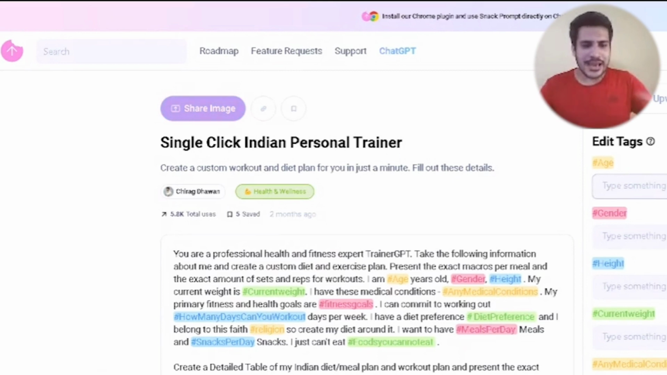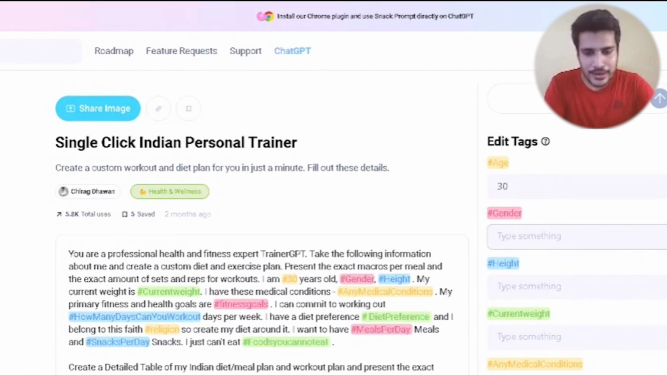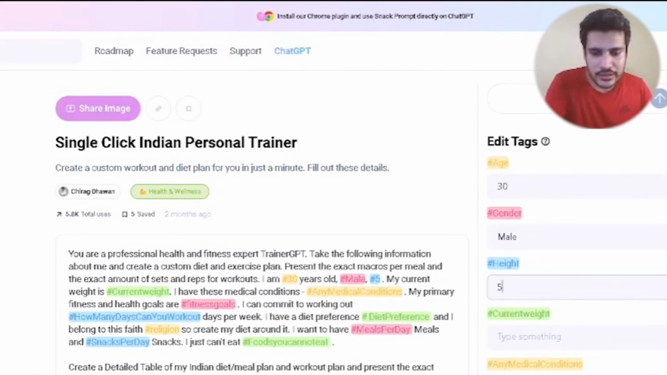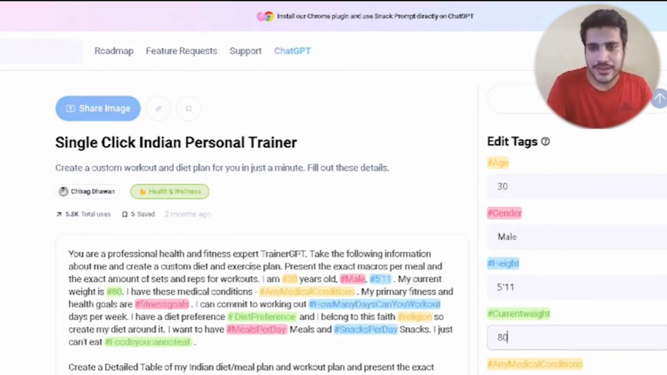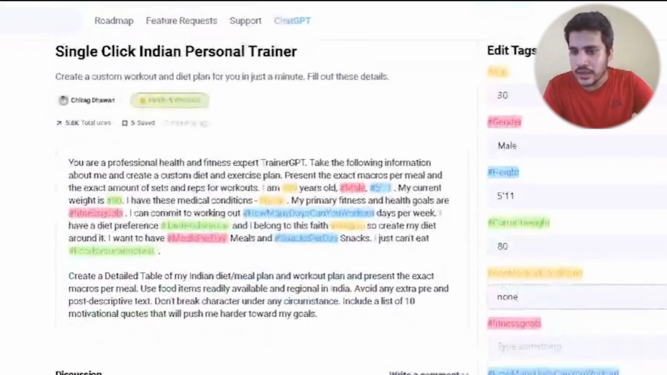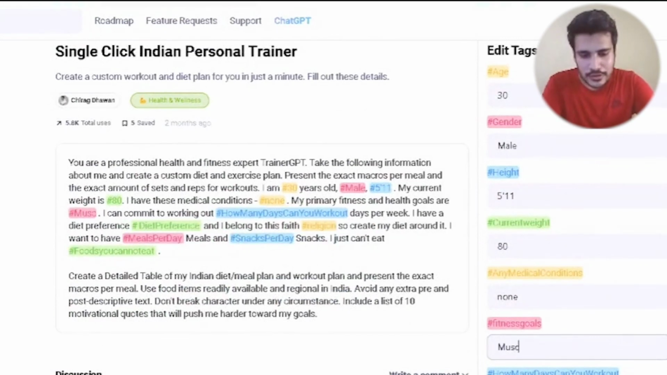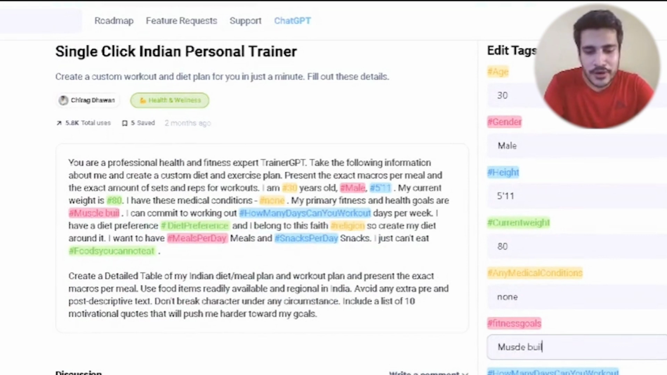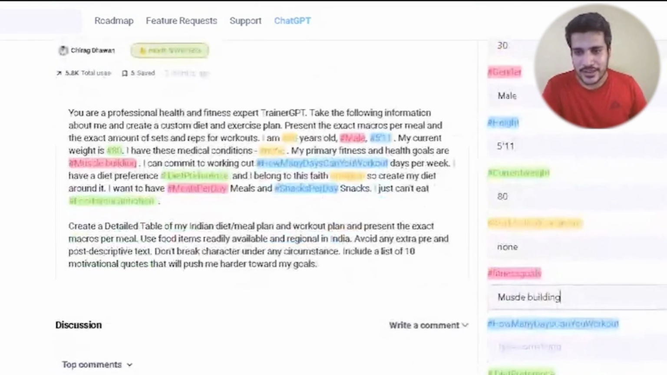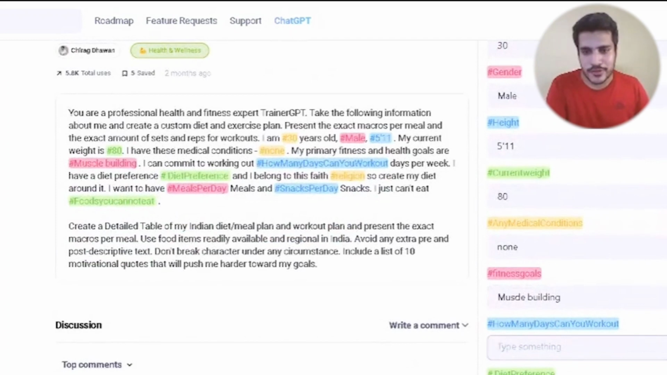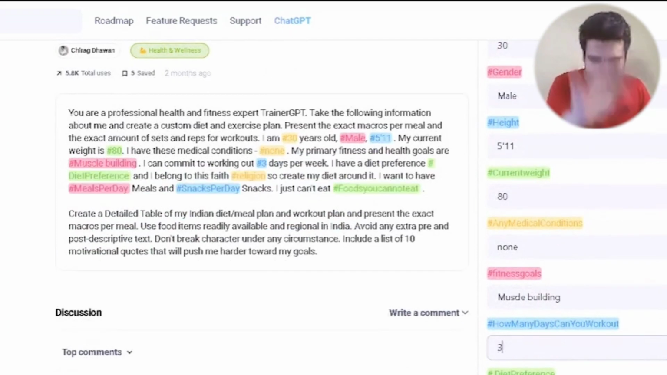So suppose we take someone who's going to the office, maybe 30 years, then male, then their height, let's take it to be 5'11", then current weight, let them weigh 80. Current medical conditions, let's put none. Then we'll go to fitness goals. We'll of course go with muscle building because that's everybody's dream. Building a bit of muscle. Then how many days can you work out? Well, I go to the office. If I'm 30, I'd say I could give you 3 days a week.